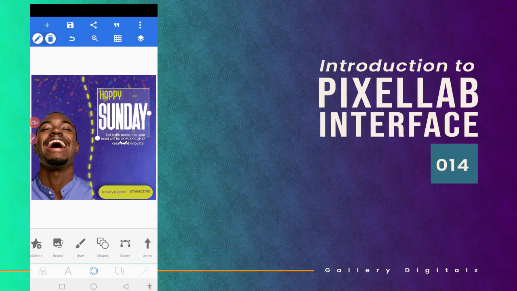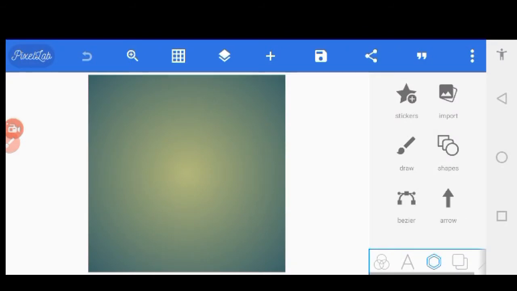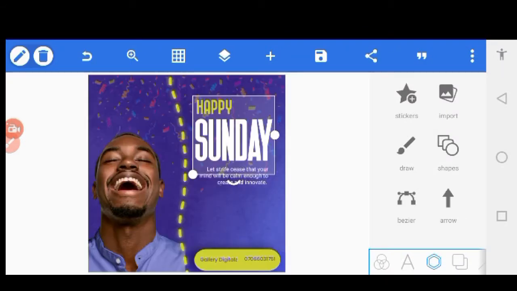So before I continue, let me rotate the screen. Welcome again. Let's move on with the tutorial. This is a personal project I worked on. It's not for a client anyway, it's for me.